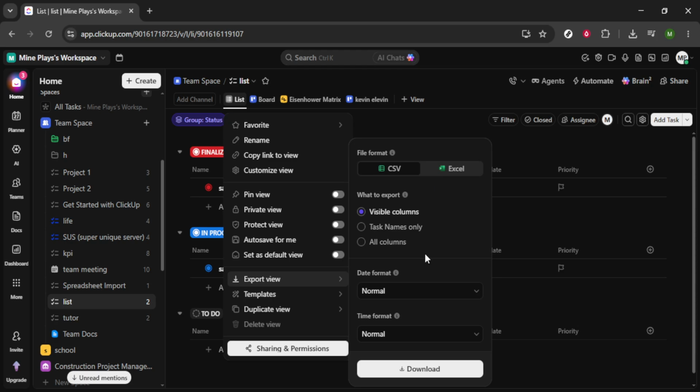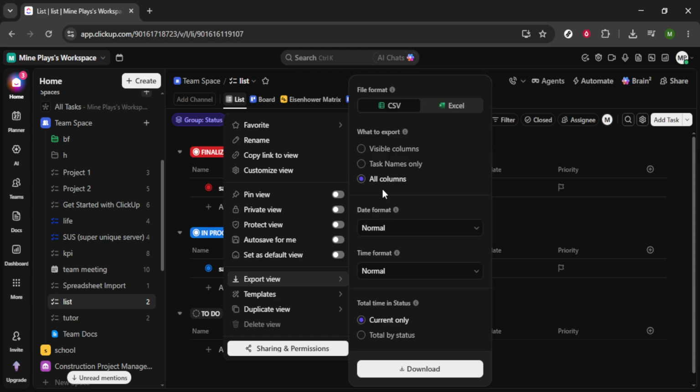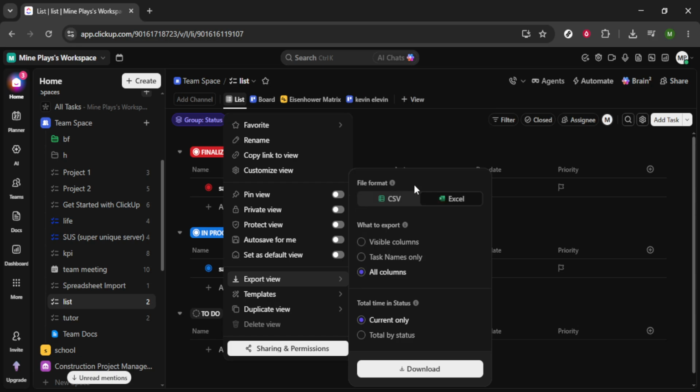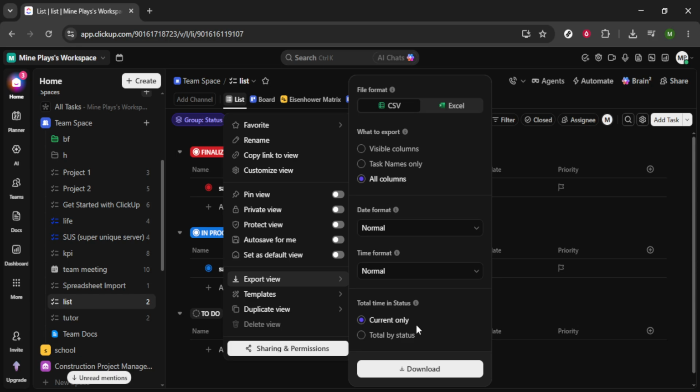You can choose your file format, which typically includes options like CSV or Excel. Depending on what you plan to do with the file, this choice can be really important. Additionally, you'll have the chance to include subtasks, closed tasks, or even specific columns in your export. This is your opportunity to tailor the information to suit your requirements. For example, if you're making a report for a team meeting, you might want to include all the relevant details and subtasks, ensuring nothing crucial is left out.